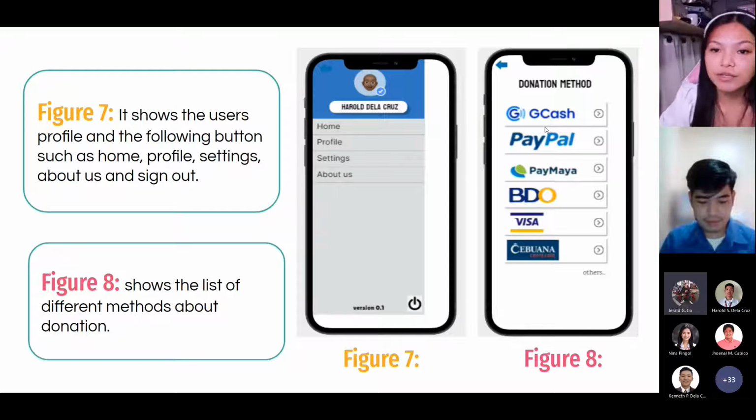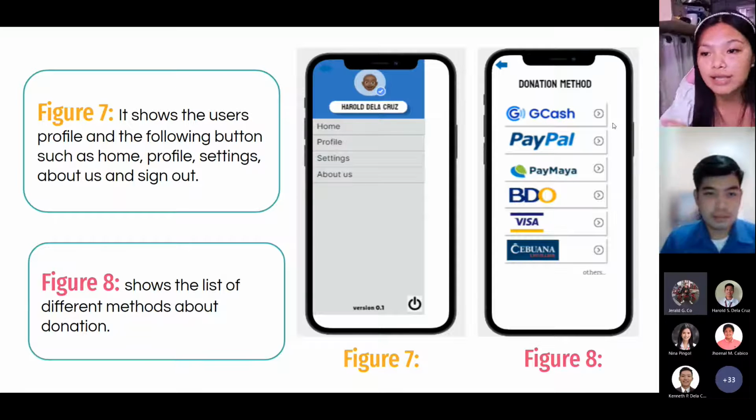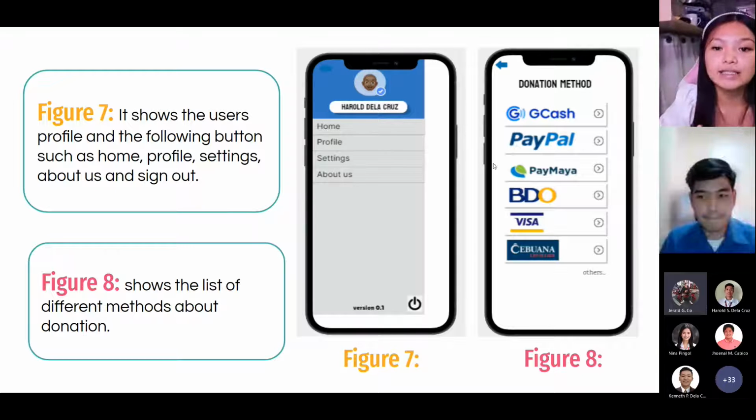Next is figure 7. This will display after clicking the menu or yung tinatawag nating burger dun sa may homepage. It shows the user's profile as well as the home, profile, settings, about us, and sign out buttons. Last is figure 8. This is the frame that will be displayed after clicking the donation button in figure 5. It shows the list of different methods of giving donations.